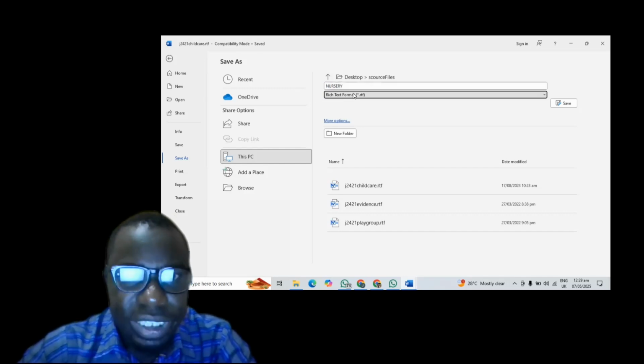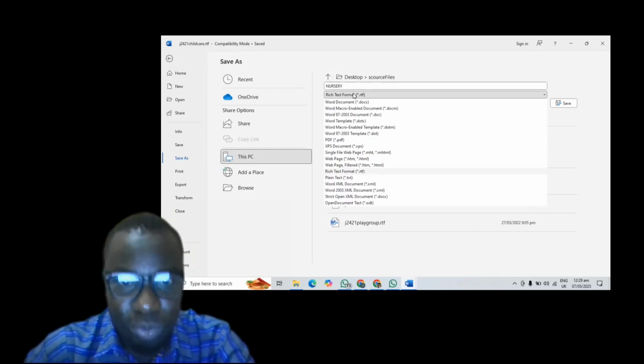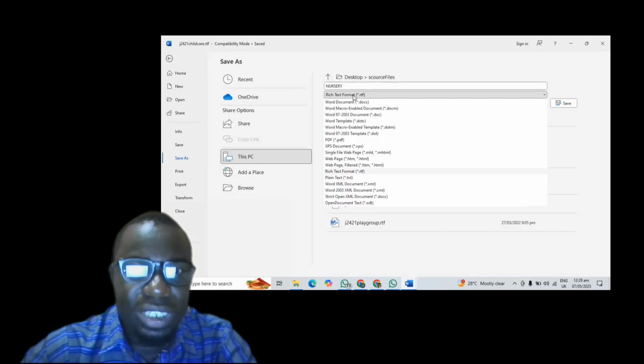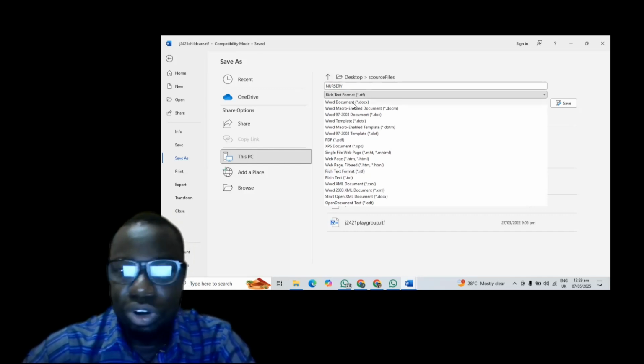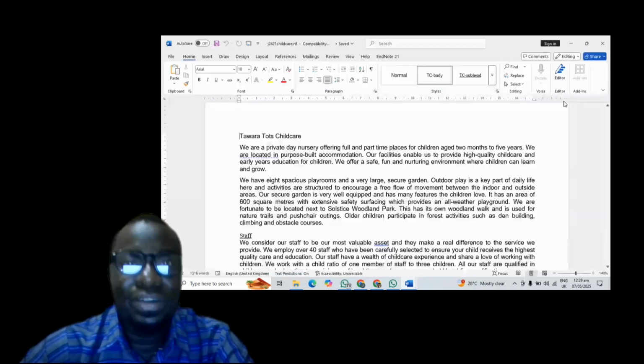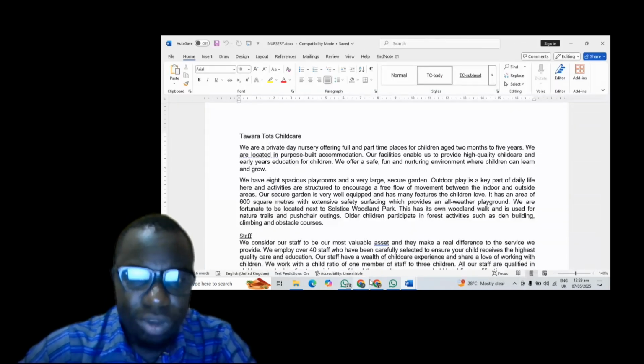Then change the rich text format because it says we should save it in the format of the software we are using. So the software we are using is Microsoft Word. That is Word document. So change the rich text format to Word document. And then when you are done, save it like this nicely. Then let's go back to the question again.